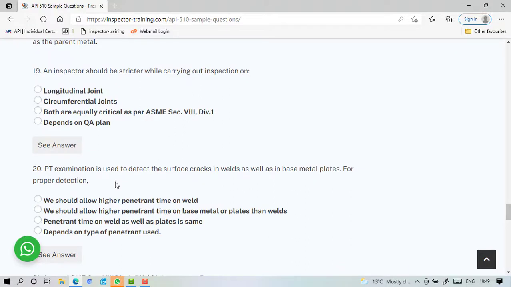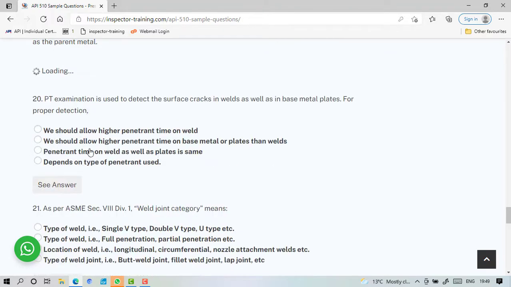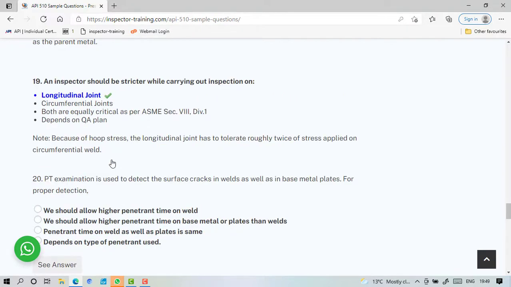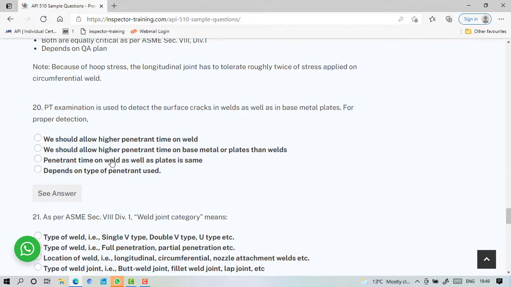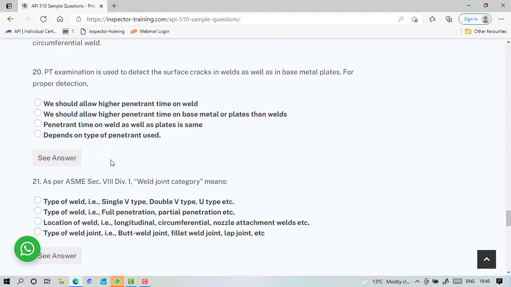Number 19, an inspector should be stricter while carrying out inspection on a longitudinal joint because it undergoes twice the stress of a circumferential or any other joint. So you have to be stricter. If you see the acceptance criteria, it's more onerous for a longitudinal joint. And if you want to get a joint efficiency, for example for a longitudinal joint, then it should be 100% radiograph, while for circumferential you only need to do spot radiography.